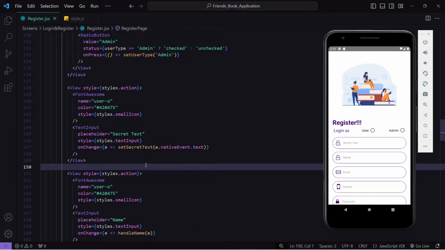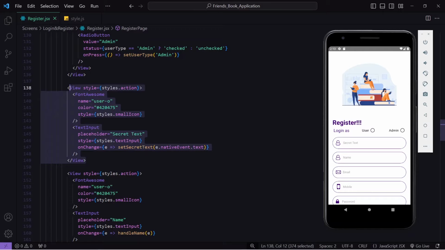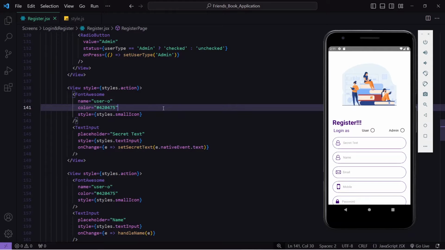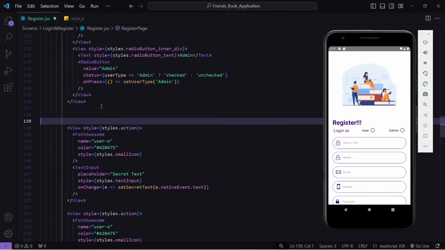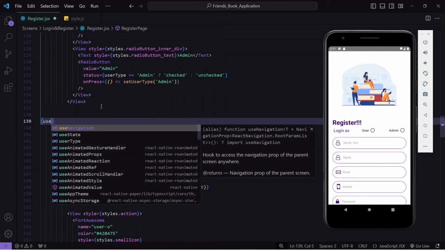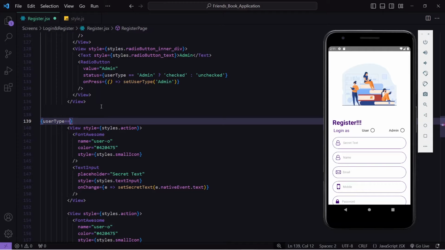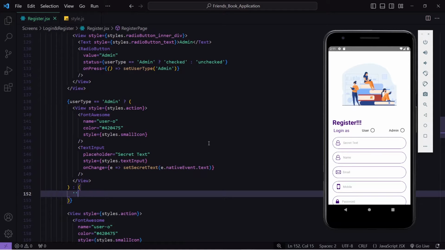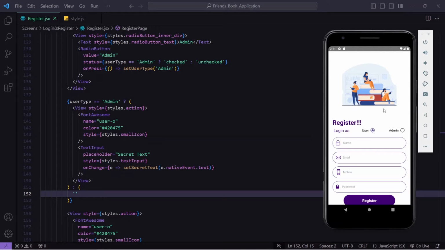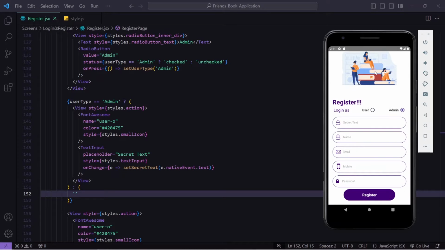Now you know we don't have to show this secret text input every time. We only have to show this whenever our radio button is set to admin. So let's add the condition here. I will write one condition, which is if user type is equal to admin, then I will copy this text input and paste it here. Otherwise, I will set it to null. Okay, I will save this, and you can see my secure text input has gone. If I select user here, nothing is happening. If I select admin here, it is visible. So it is totally working fine.